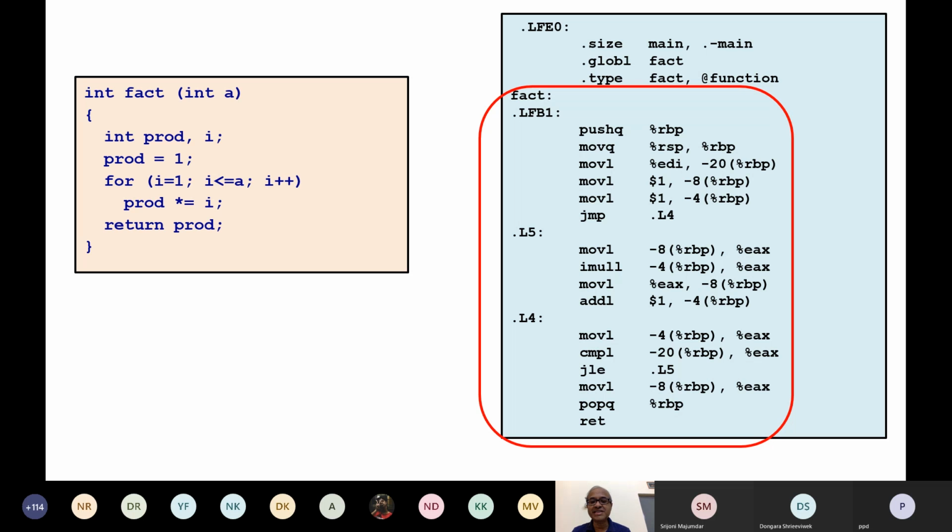Okay. So as long as it is less than or equal to, it will continue to L5 and continue to do this multiplication. You see, multiplication, then addition, prod equal to prod into I, it will do this. And at the end, when it is coming out of the loop, it is supposed to return prod. So prod is already in EAX. So you simply pop and return, right? So in this way, you can interpret this code which is generated.